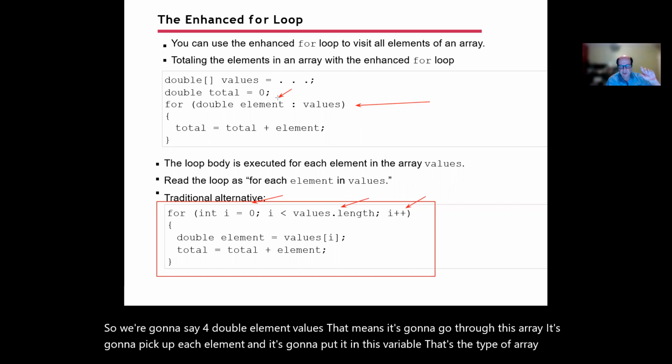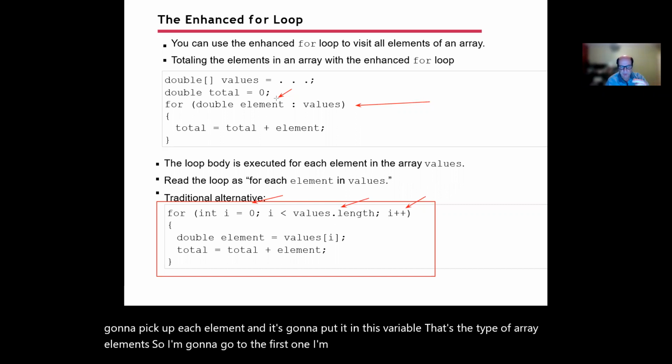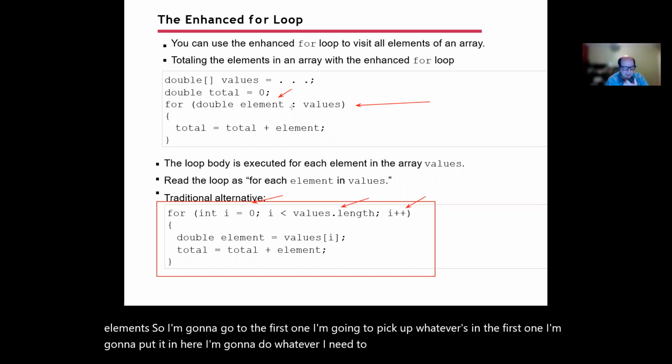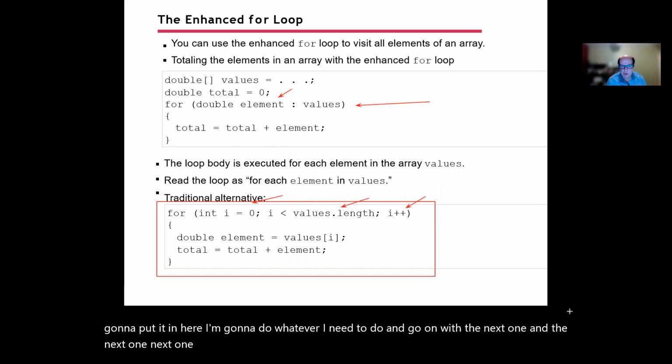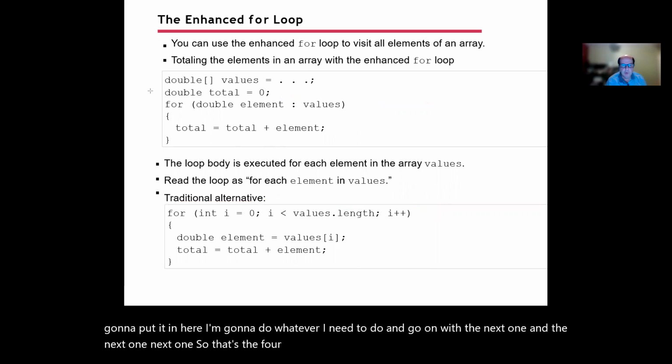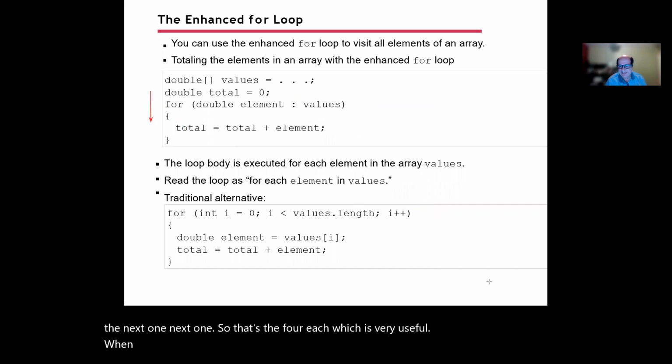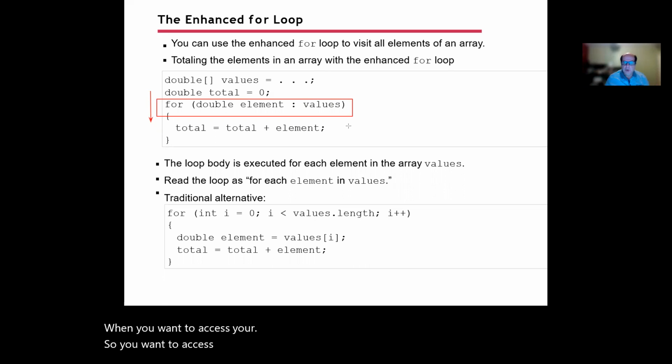So I'm going to go to the first one. I'm going to pick up whatever's in the first one, put it in here, do whatever I need to do, and go on with the next one and the next one and the next one. So that's the for each, which is very useful when you want to access your array. So you're going to be reading stuff from it. Just a shorthand for doing that.